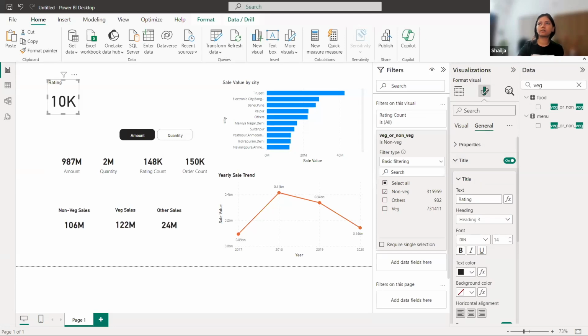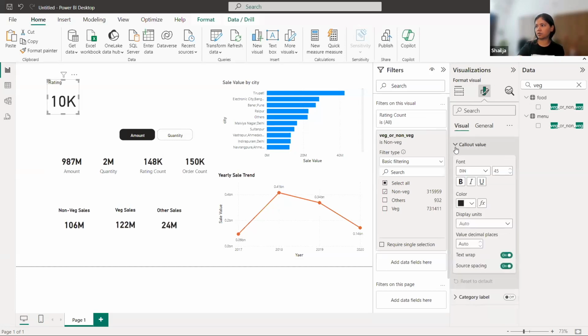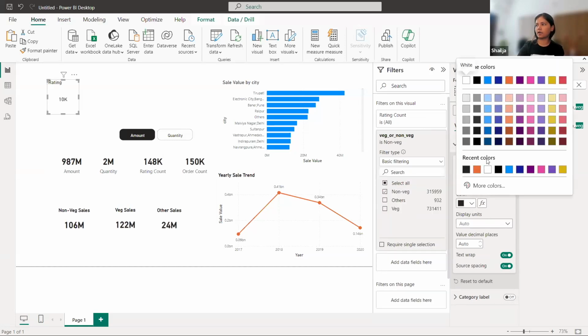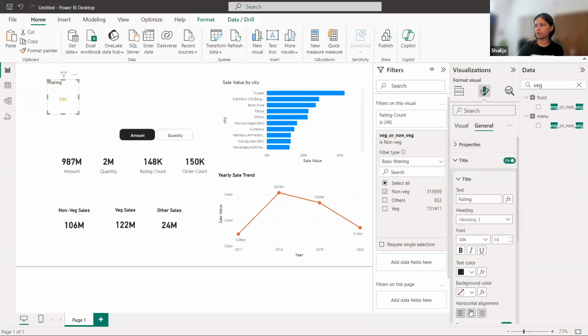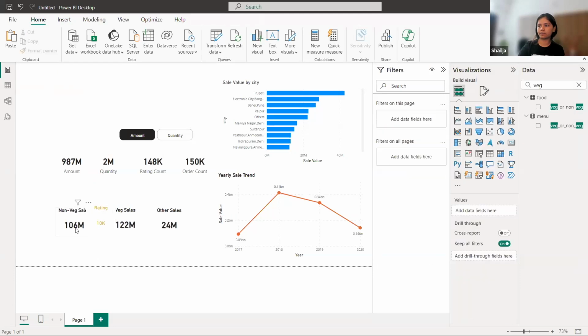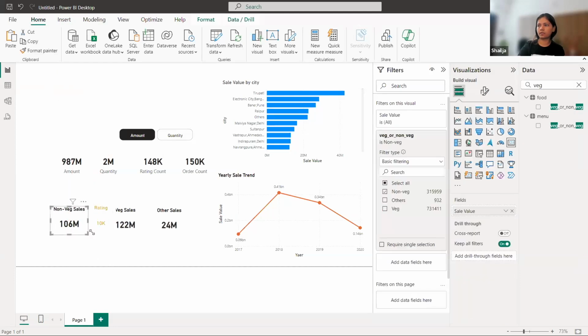Let me see what I have done. Okay. So this is my visual, this is my callout value. This is a very big value. I'll make it small and I will make the color a bit different. And the title will come in between. Title also the same color. Okay. Not very dark, not very light. And put this rating here. This is my non-veg sales and this is my rating for non-veg sales.